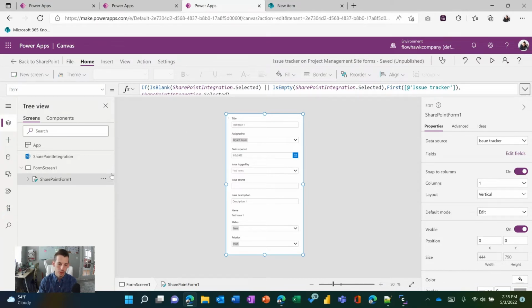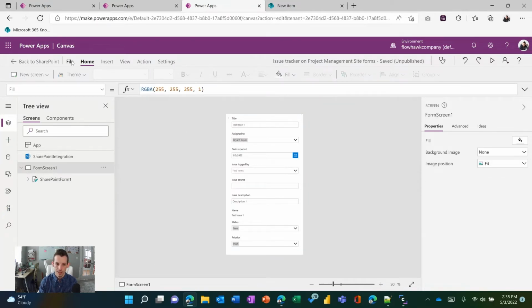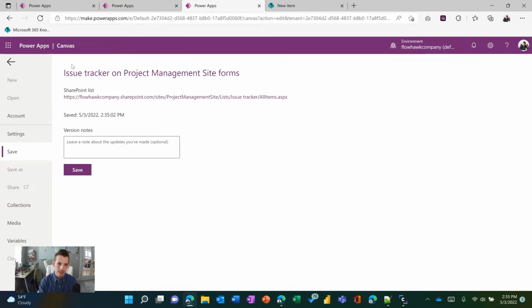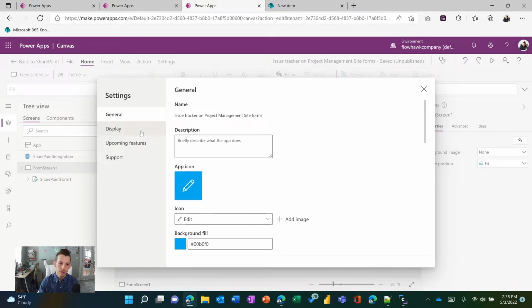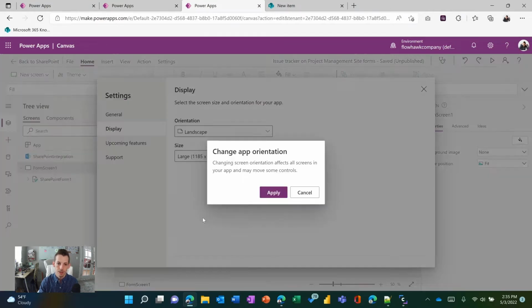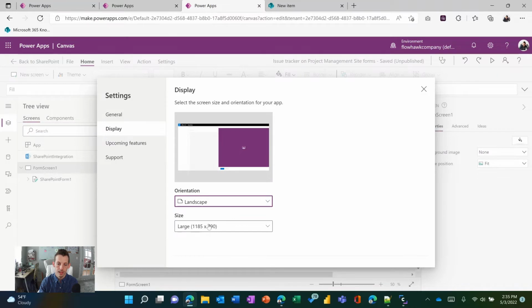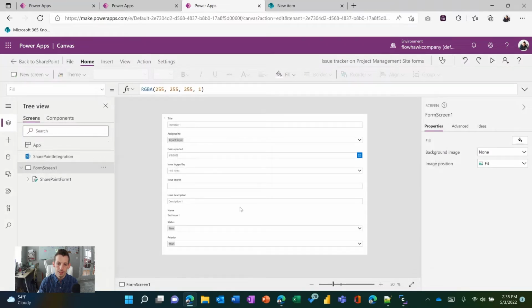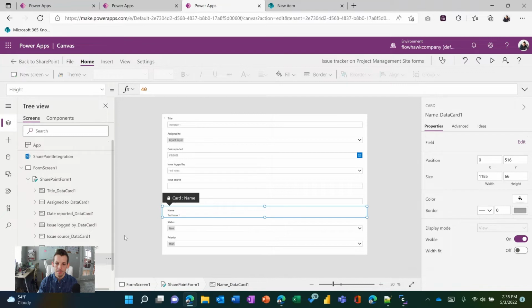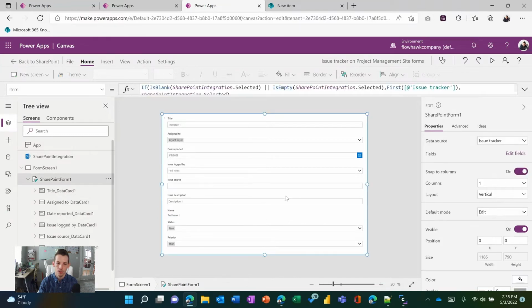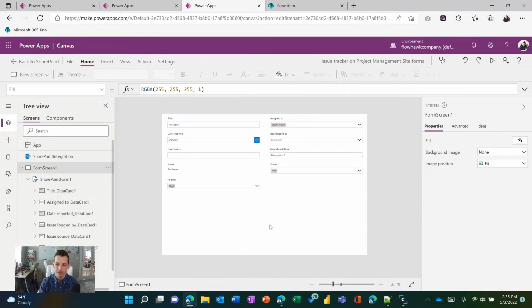Okay, so that's all really important to know. Let's change this. Since we're going into a full screen experience for this form, let's go into the settings and under display, change this from portrait to landscape. And let's keep it as large. That's going to give us a much larger experience, one that's more fit for a full screen view. I'm also going to select my form and change it from one column to two or three. That makes a better experience when you have super wide fields like that.